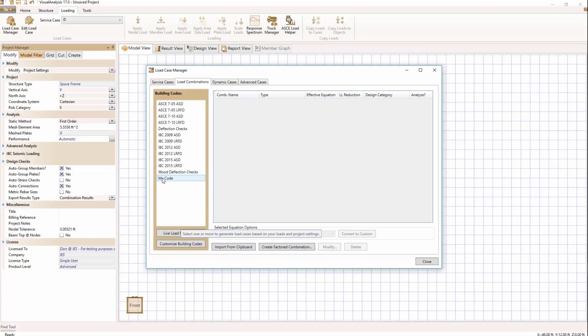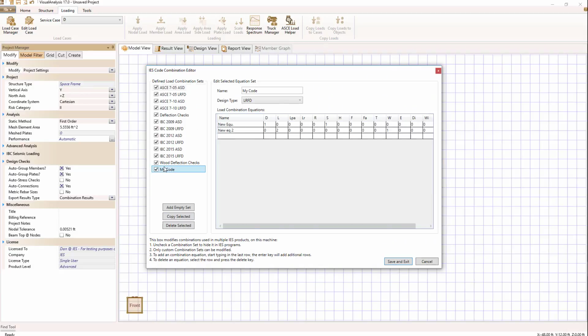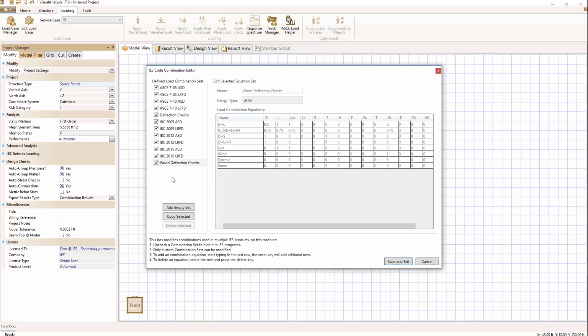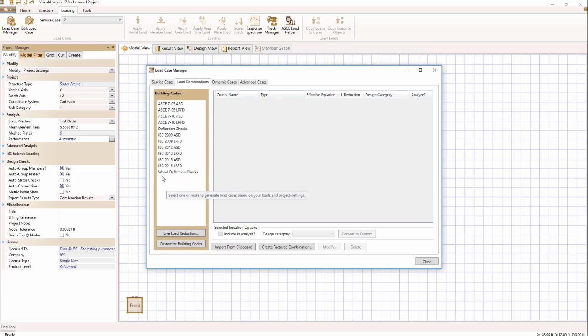Let's look at how we can delete my code. If I go to the Customize Building Codes button at the bottom and select My Code, we'll see we have a delete selected. I'm going to go ahead and select that and then say save and exit, and now my code is gone. The final thing I'll talk about are live load reduction factors.